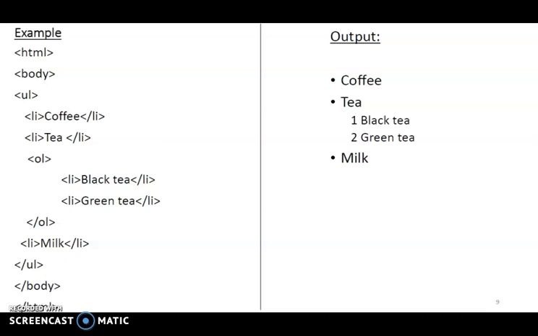So you can see in the output, first one is what? Coffee. Coffee is displayed with the bullet. Why? Because after the UL tag you mention the coffee. In that you have tea also. So the second one, tea, is also listed with a bullet mark. After that, see in your code, after tea you mention the OL. OL means what? Ordered list. In the ordered list you have black tea and green tea. That's why the black tea has the number one and green tea has the number two.